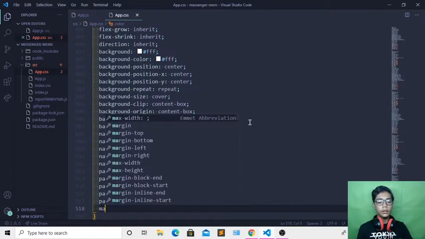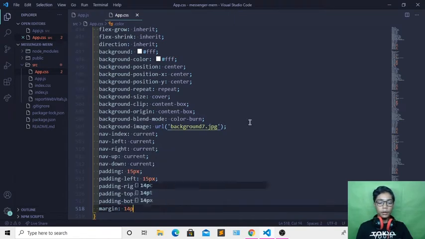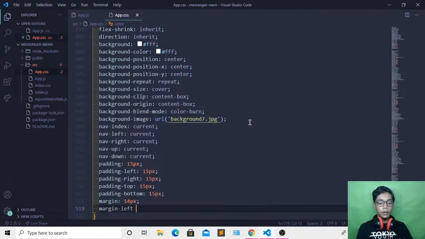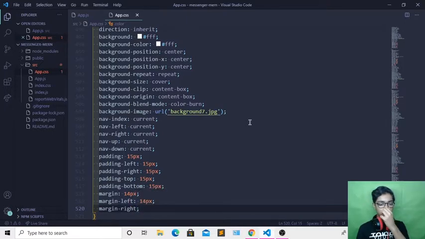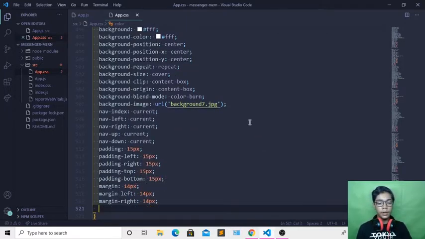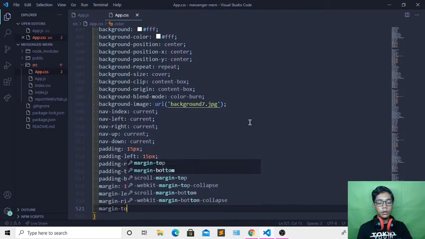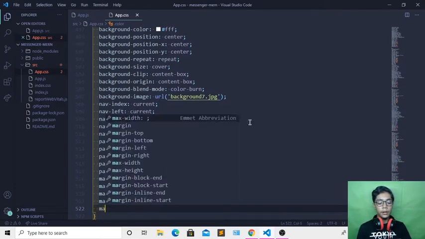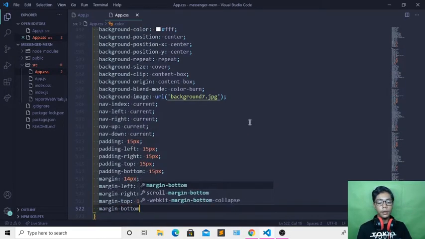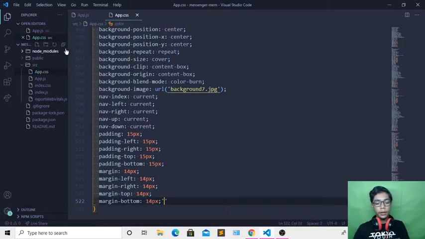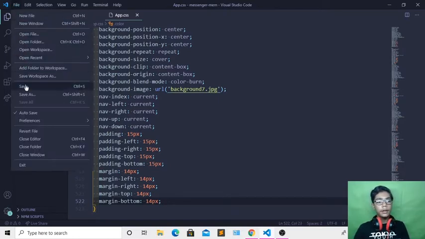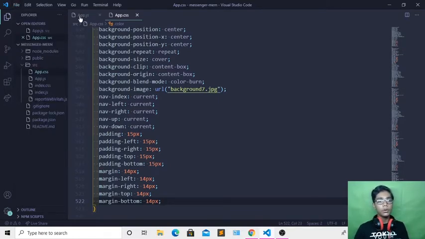So when you've done that, I will be writing margin 14 pixel, margin-left which should be 14 pixel, and margin-right which should be 14 pixel. Then create margin-top which should be 14 pixel, and margin-bottom which should be 14 pixel. Then I will be coming underneath again, and hitting save here.